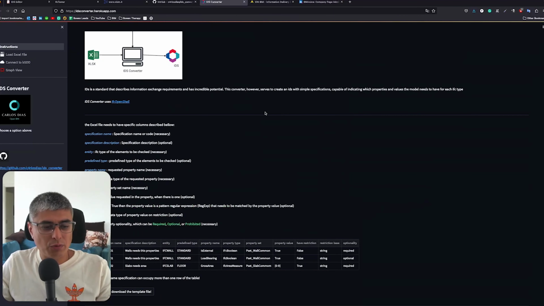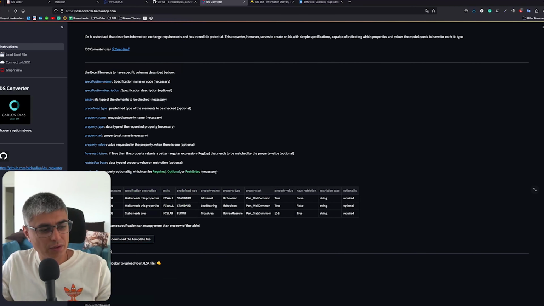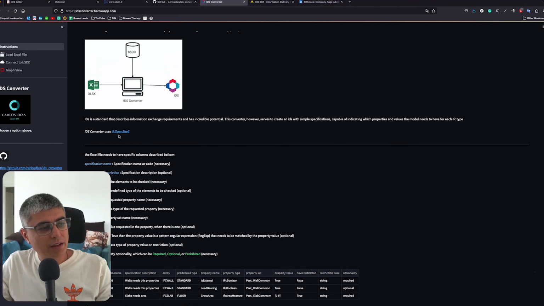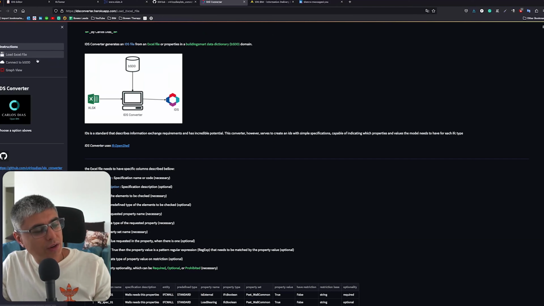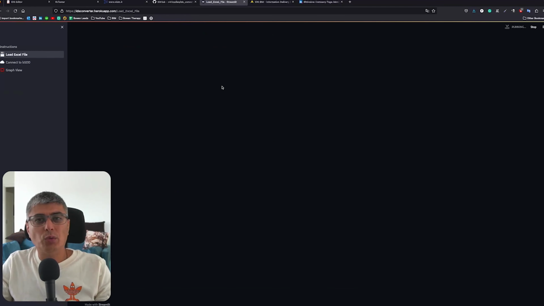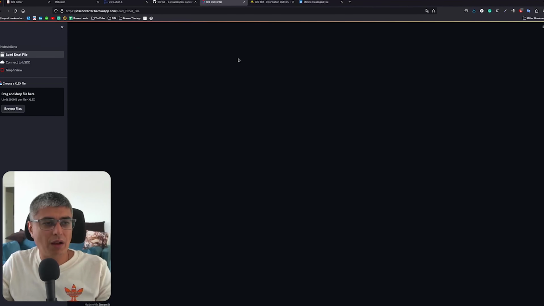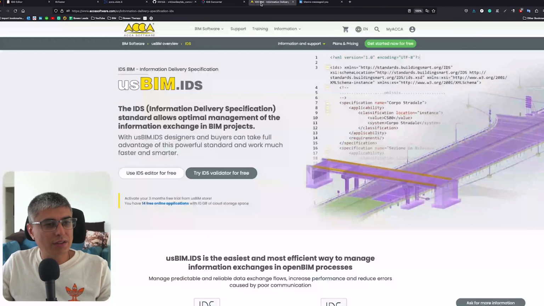Very briefly, this is how it works: you download an Excel file, which you modify, and you put in all these parameters. Here you can see, click here to download the template file, and you put in all the specifications you want to check. Then you upload it here, load the Excel file, and you will have that converted into an IDS. So this is briefly how it works. The next one is USBIM IDS. This is a free tool.